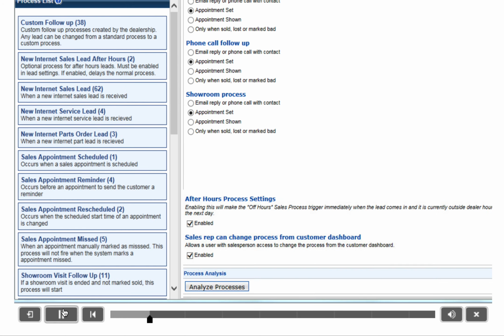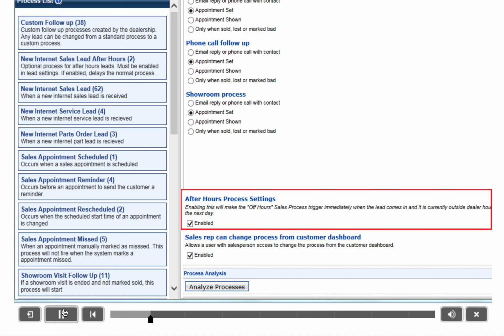Below the process settings, you can enable the after-hours process. This will trigger a different after-hours internet process based on your dealer hours. So all leads coming in after hours will receive a different process until the following morning when you open and the normal internet process fires.